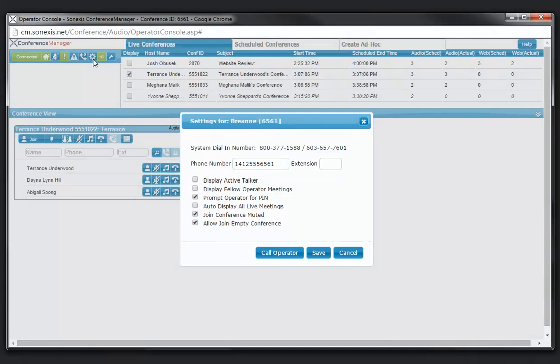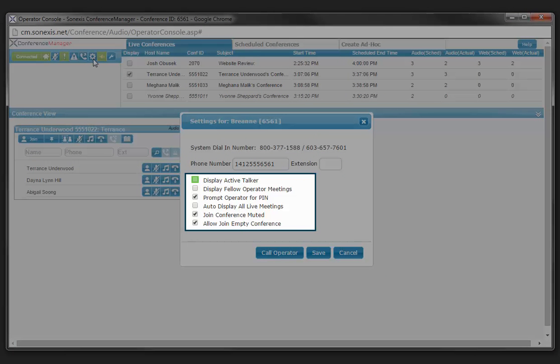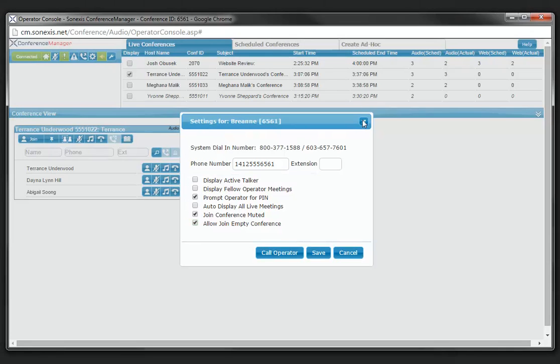From here, the operator can also determine whether to display the active talker in any visible meetings, display fellow operator meetings when any other operators are active on the system, prompt the operator for PIN during dial-out, auto-display all live meetings, join the conference muted, or allow the operator to join an empty conference.